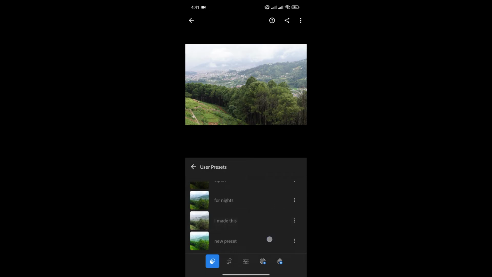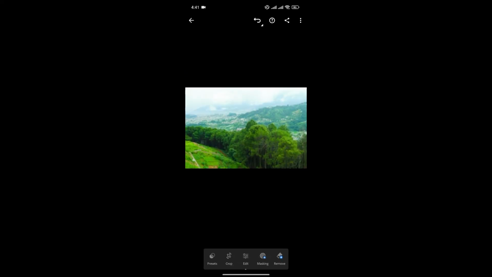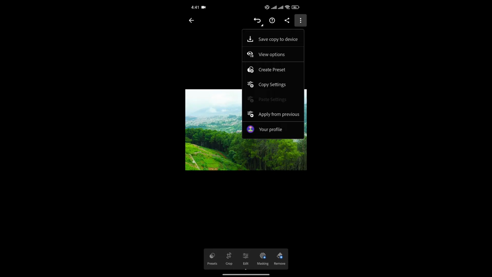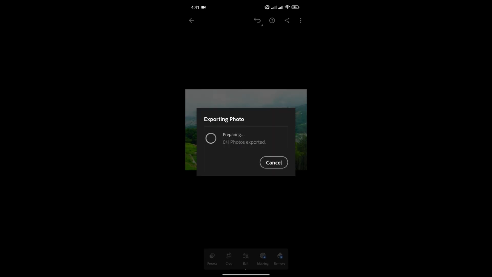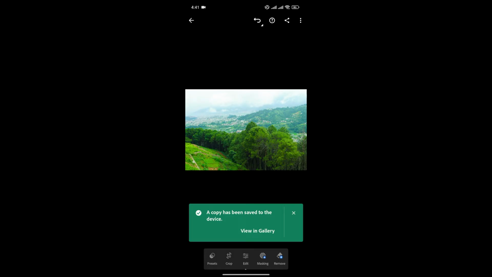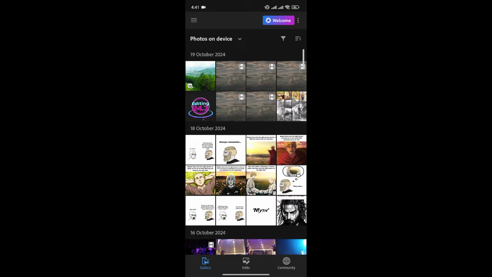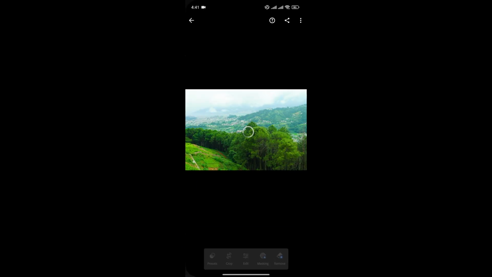For now, I'll choose this preset right here and click here to save changes. Now, click here and save this photo to your device. Now, once it has been saved to our gallery, we'll be able to locate it in our gallery right here. Now, this was the photo we previously added the first preset to.